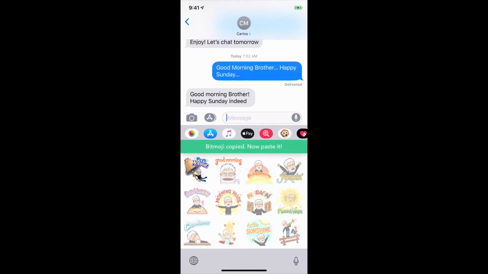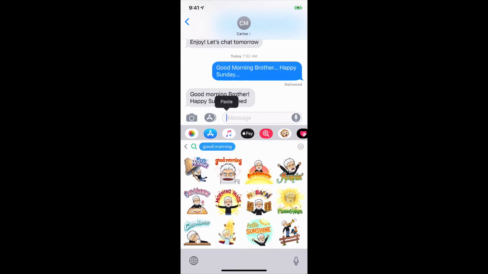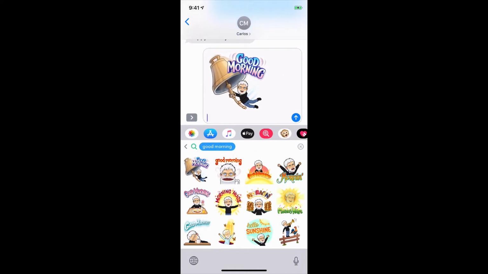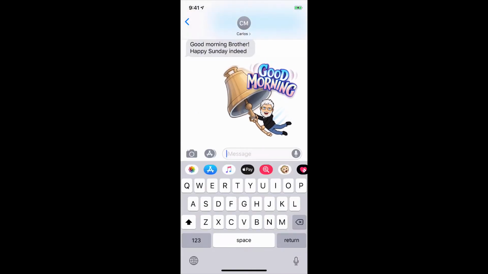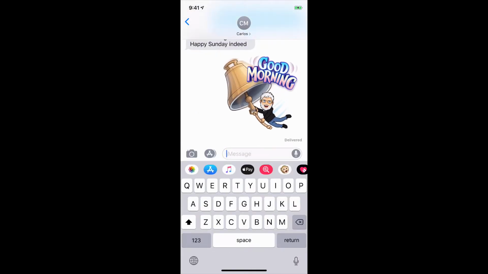It says Bitmoji copied. Now paste it. Now I go back up to the message box, tap on it, it says paste, and then I hit the blue arrow, and boom. That's all there is to it. Then I can just hit my globe to go back to text, and I'm ready to go.